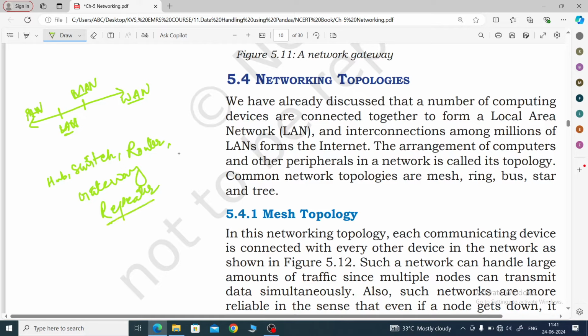A repeater regenerates a weak signal into a strong signal. Hub, switch, router: a hub sends to all, a switch sends to a particular device. And a router receives the data, analyzes the data, then sends the data to another device also. If the file size is big, it will divide it into packets and then send it to the other networks. So PAN distance is up to 10 meters, LAN distance is up to 1 kilometer.